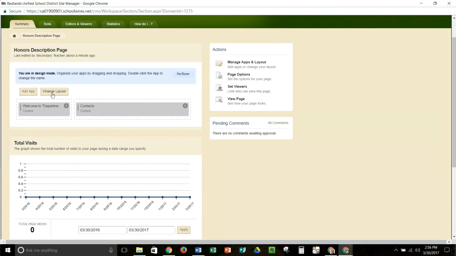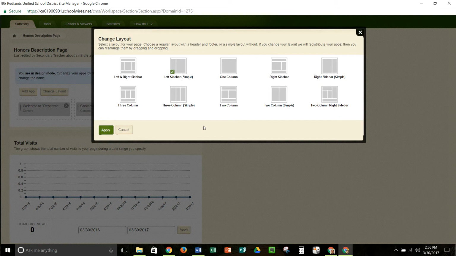Additionally, in change layout, we have several other options. You can use a 3-column simple layout or a 2-column simple. And then there are some other rather advanced options. For instance, a 2-column right sidebar. In this, it gives you spaces for apps up here at the upper left, then 1 down the right side, 2 over here, 1 in the middle and 1 to the left, and then another long app down at the bottom.